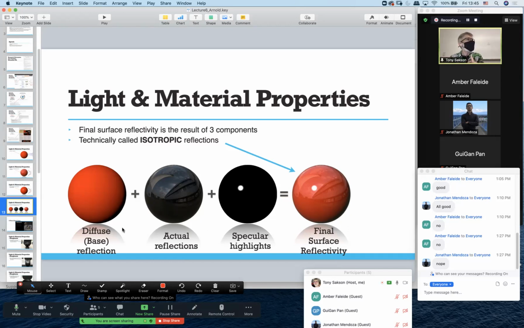So technically, it's made up of three components. One is called the base, which would be your primary visibility color. On top of that, you'll have actual reflections. On top of that, you'll have specular highlights, direct light highlights. So we get a final reflective surface that is basically three components: visibility color, environment reflections, specular direct light highlights, all wrapped into a nice, neat package.